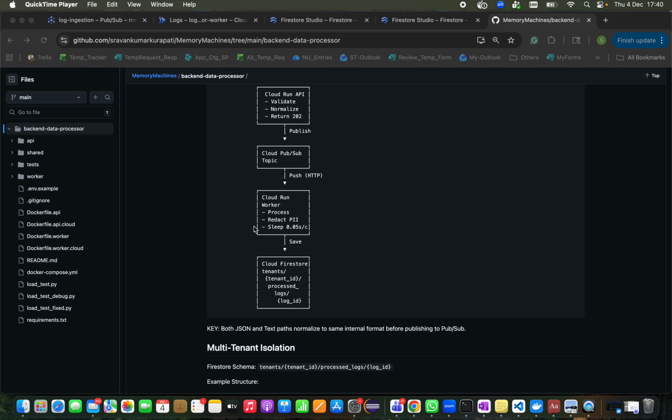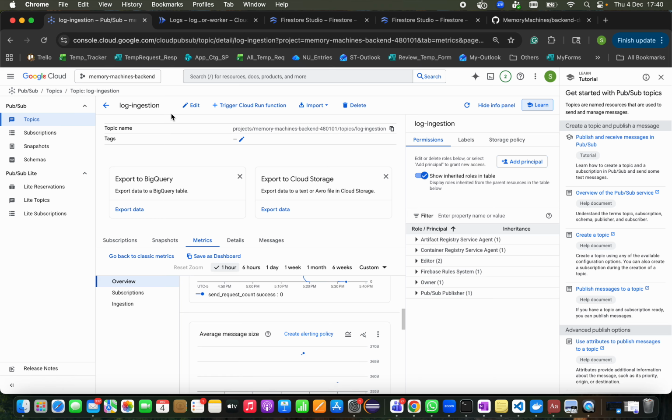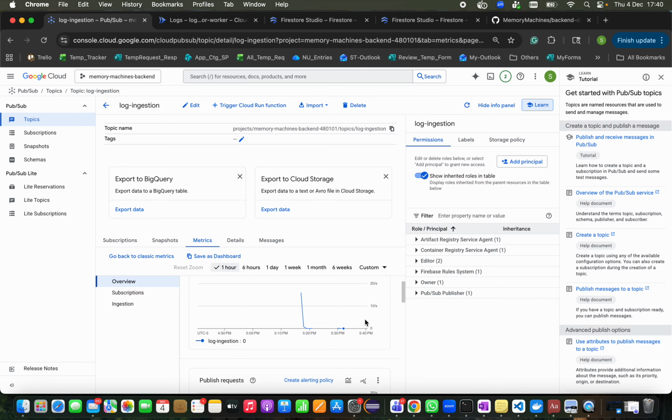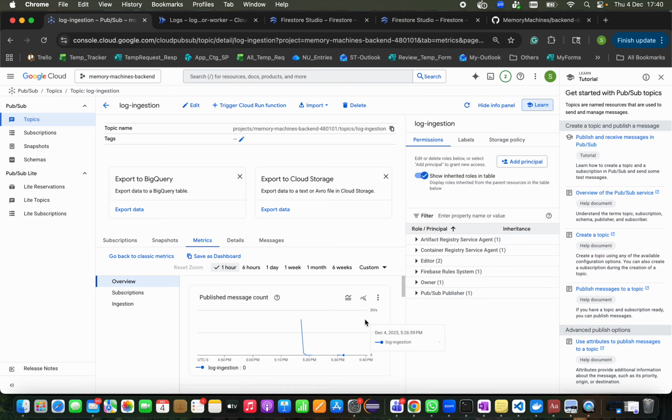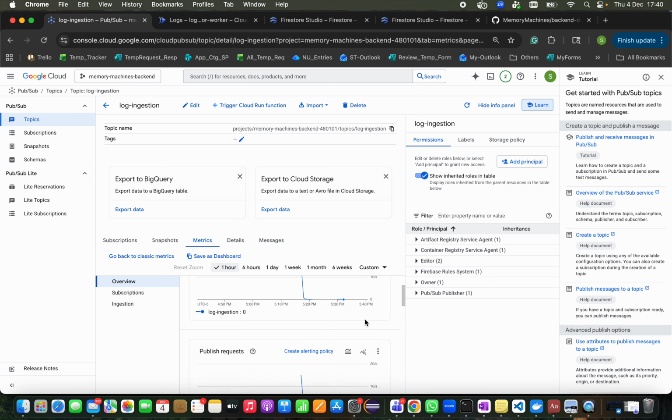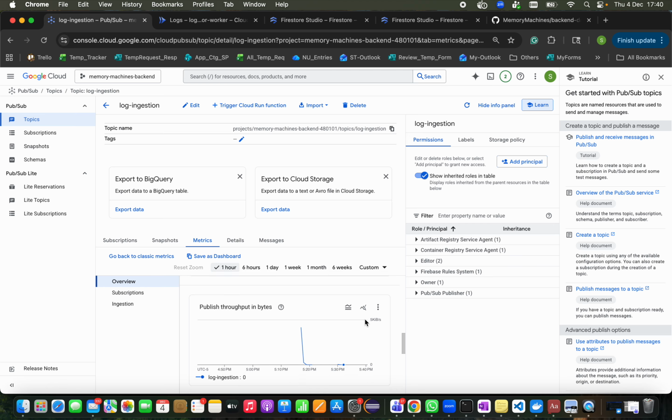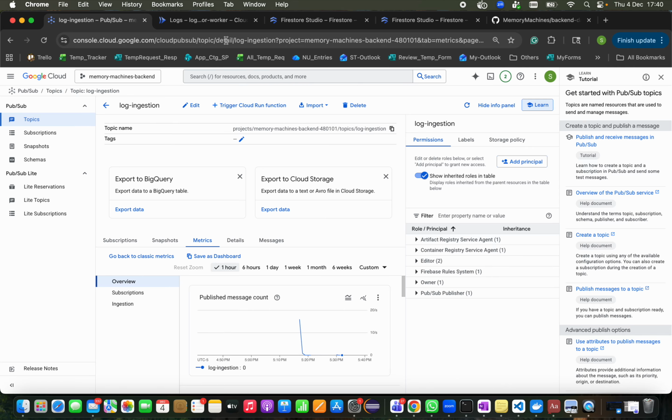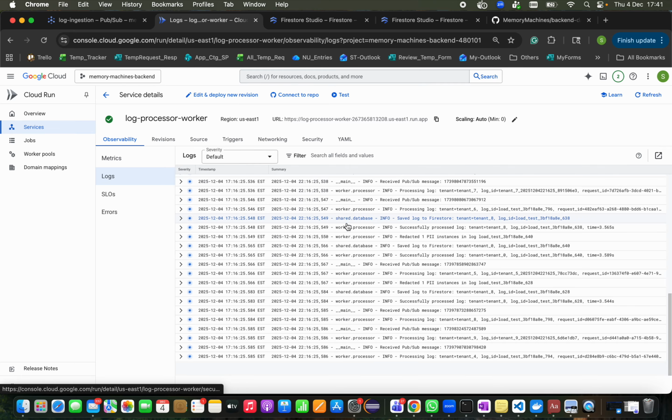Let me walk through the Google Cloud console, to begin with the topic which I have created, which is log ingestion. So here the metrics can be seen, like the published messages count. I did testing for a few of the calls. I did one load testing as well, so those calls can be reflected over here. Then I have the Cloud Run worker process where I'm logging the requests as well. You can see the messages that have been received and processed on the worker side.